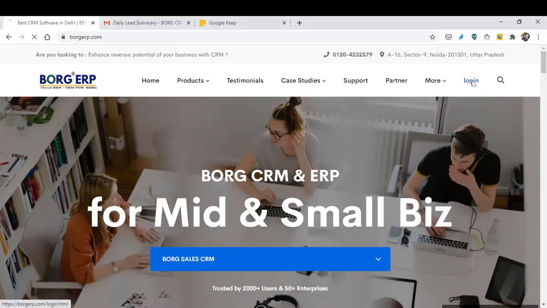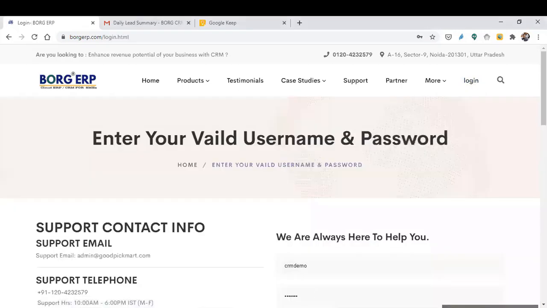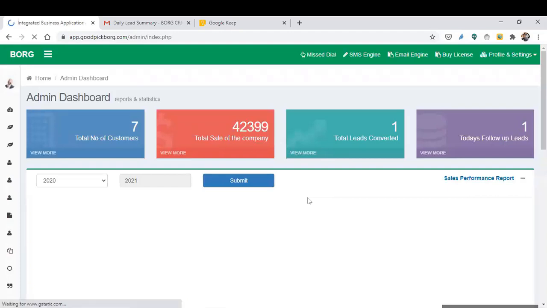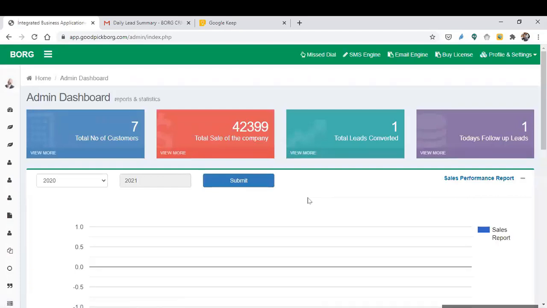So as usual, this is the Borg ERP website. I'll go to the login, enter my login credentials, and click on sign in. Now I have landed in the dashboard of Borg CRM.